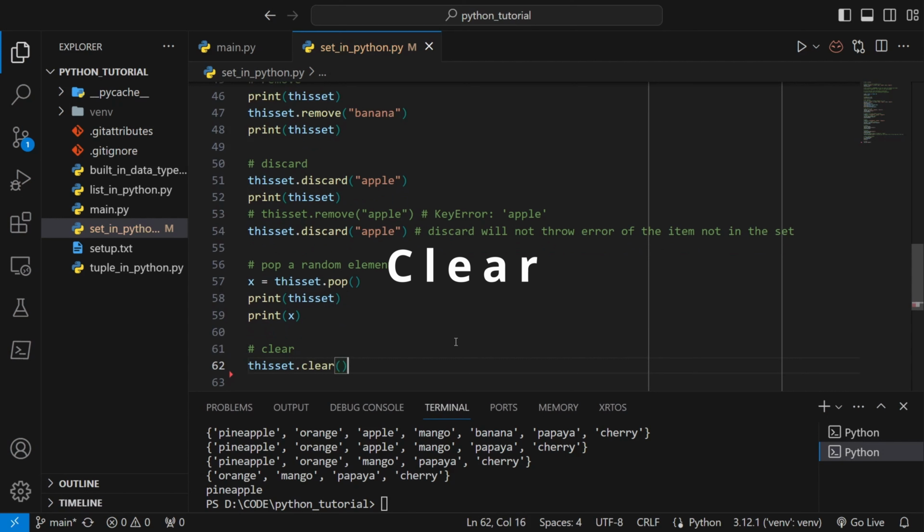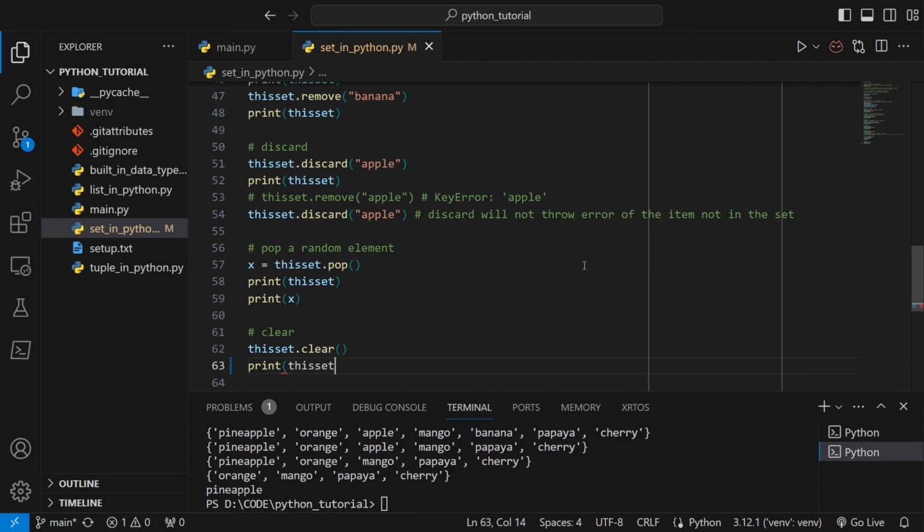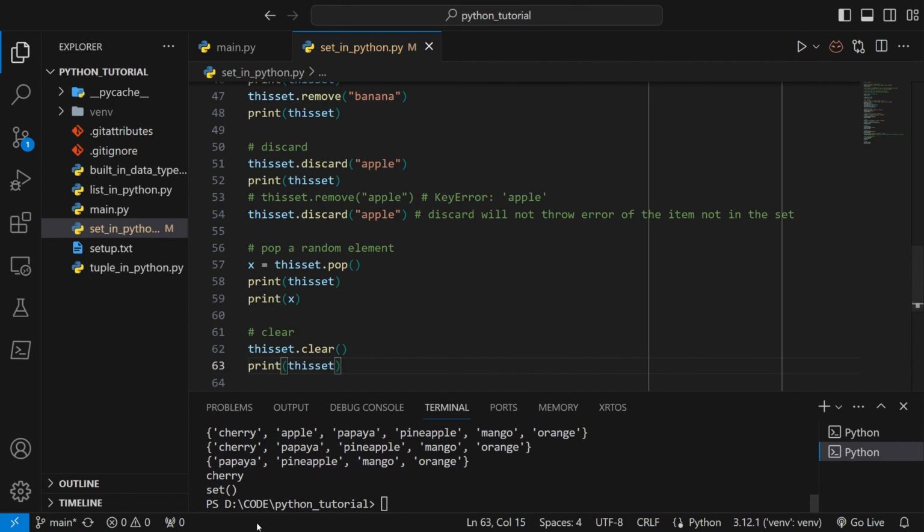Now clear does what it says. Basically it will just reset this set and return us an empty set, as you can see.